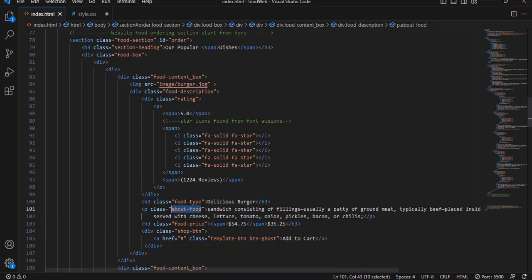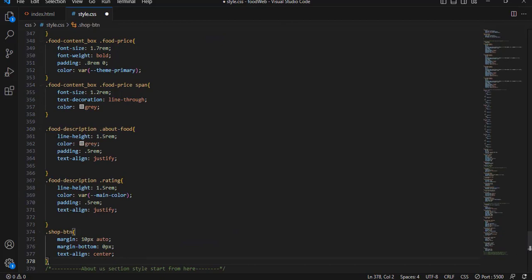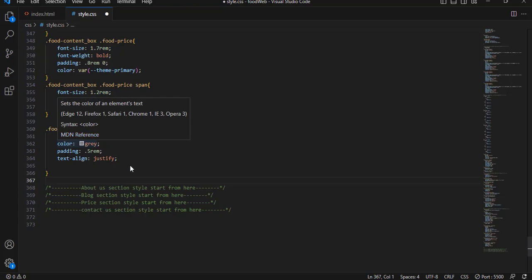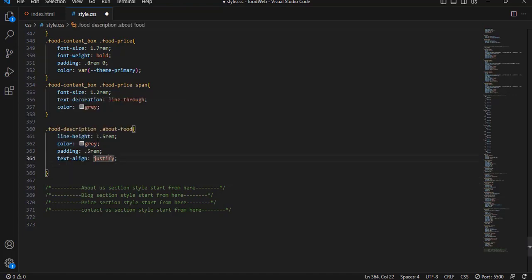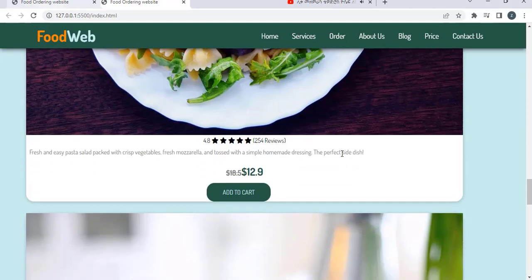Now let me style this rating and about food. So to do this, we use this class selector about food, line height 1.5 rem, color gray, padding 0.5 rem, text align justify. So here we have an about food, which is a paragraph right here. So here we have a nice, you see.